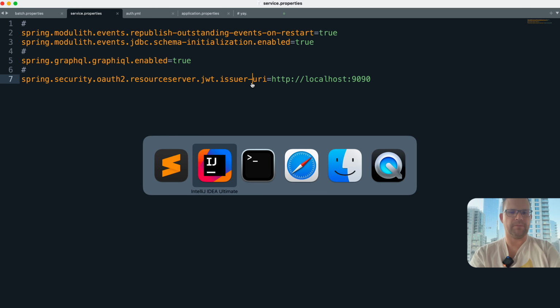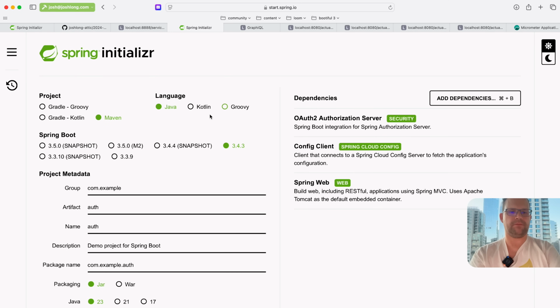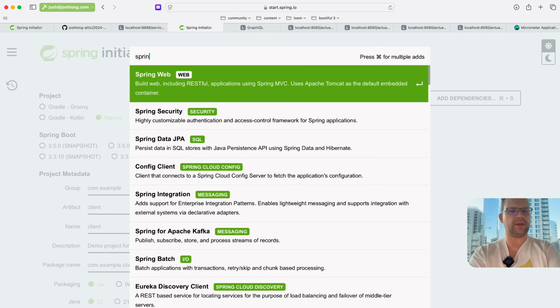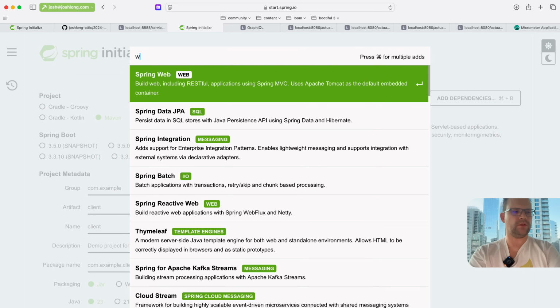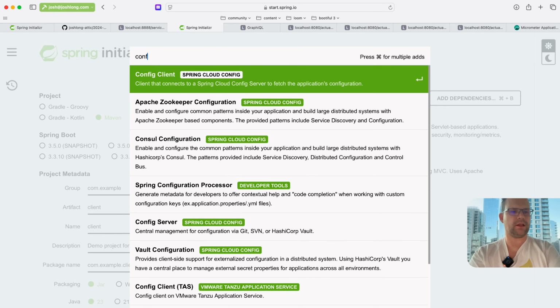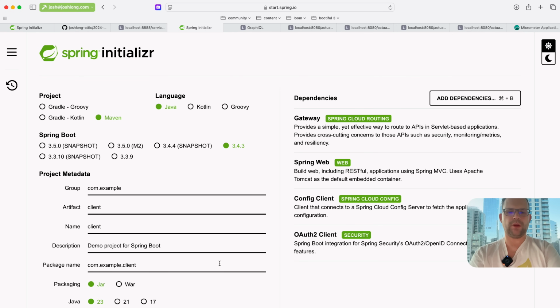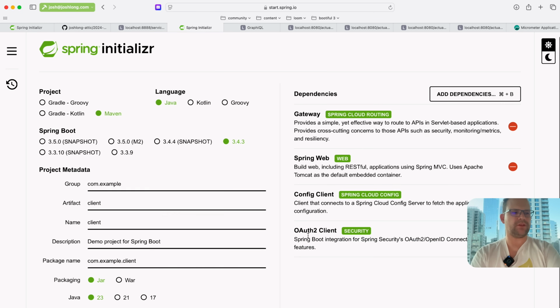Okay, so we now need to build a client, okay? Refresh, client. And here, we're gonna use Spring Cloud Gateway, okay? We're gonna use the web support, the config client support, and the OAuth client support. So we want to be a client. This is like a resource server, but it has one extra step, which is it'll reject requests, and if there is no token, it'll redirect the user to the auth server to do the authentication. We call that the OAuth dance, okay? So this is like resource server plus plus, okay? But otherwise, it's basically the same.